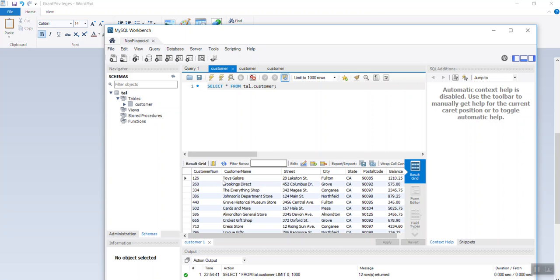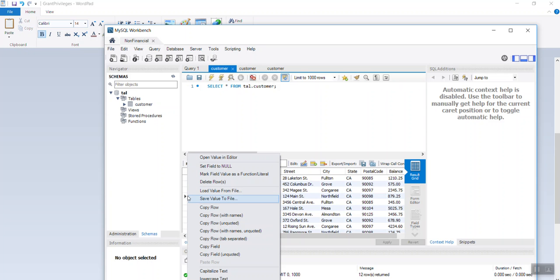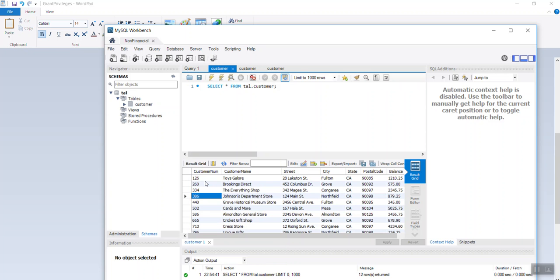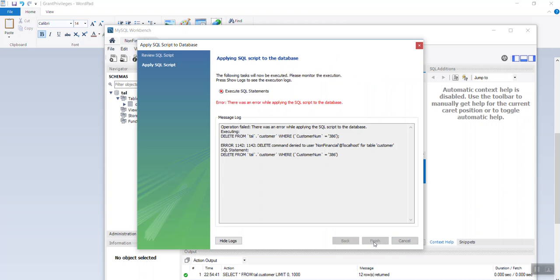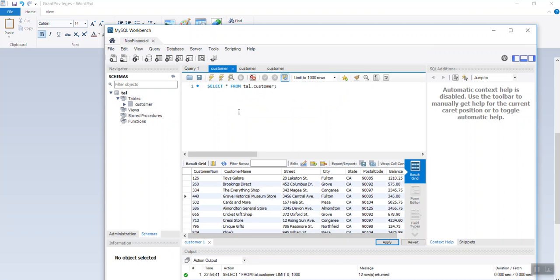However, if I attempt to now, let's say this record here, delete the row, so it looks like it's just fine, right? But then if I try to apply it, and here's my statement, it'll show up as an error. Why? Because I didn't actually grant that particular privilege to the user.